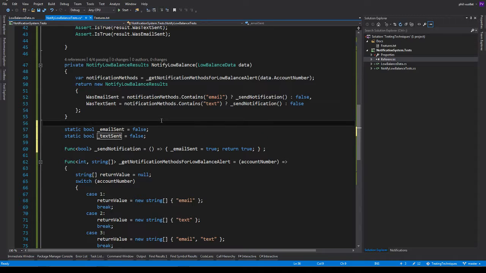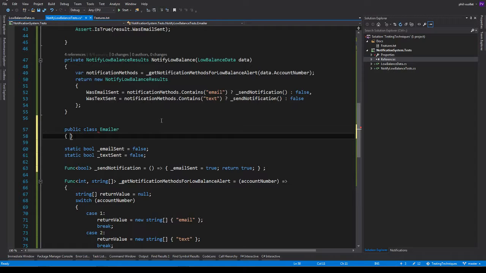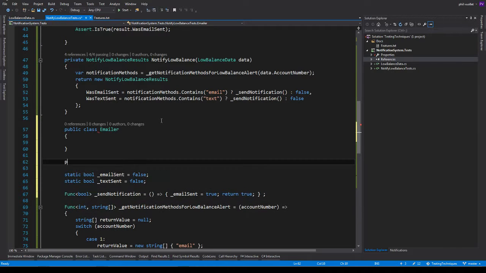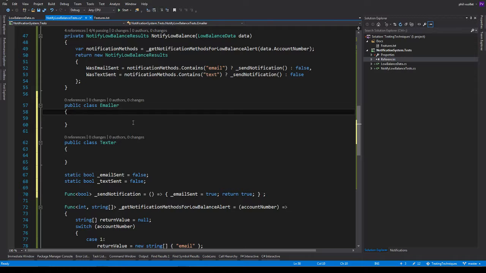So the way that we can get around that, we're going to create a class here. Notification sender, well, let's call this emailer. Emailer. Texter. And what we really want to do with each of these is to symbol, send notification.